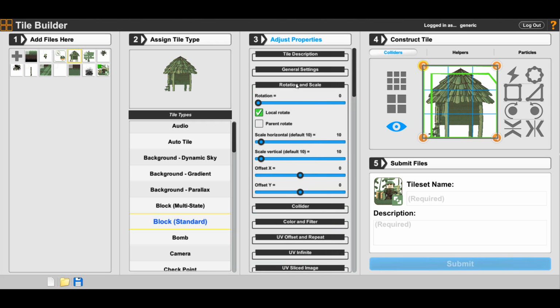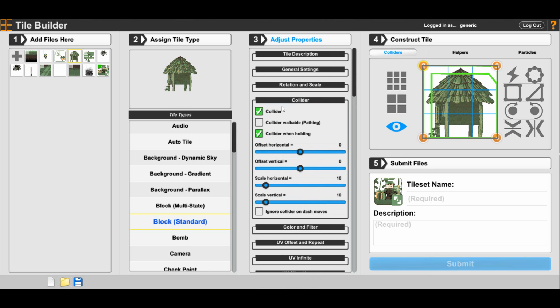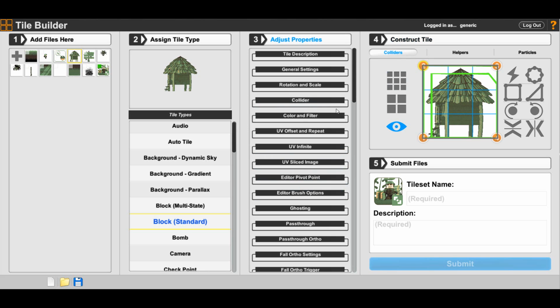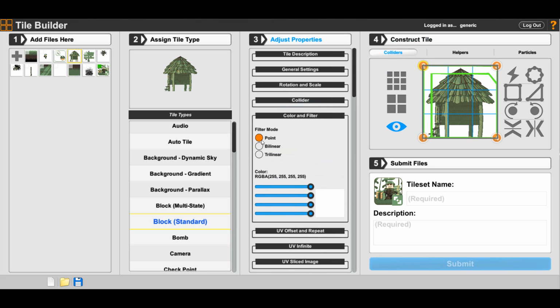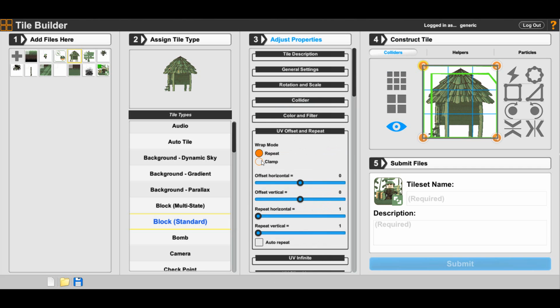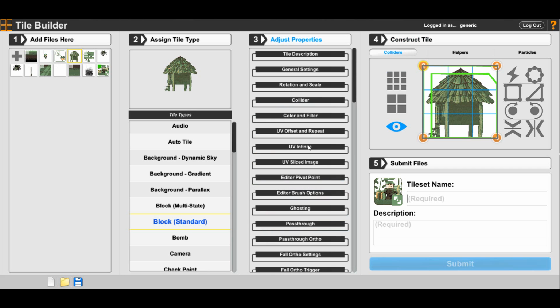Rotation and scale, this is actually a little bit larger of an object, so let's go ahead and scale this guy up some. We'll scale him to about 30 for the horizontal and the vertical. And then we can go into our collider. We're going to turn our collider off because we don't really want to go on that object. And we'll take our point and our clamp, and then that gets our object basically set up and ready to go.